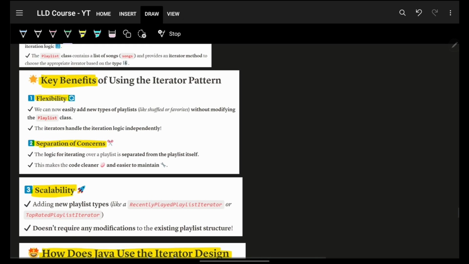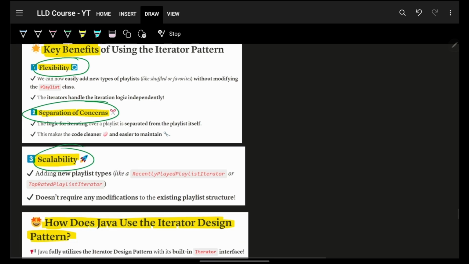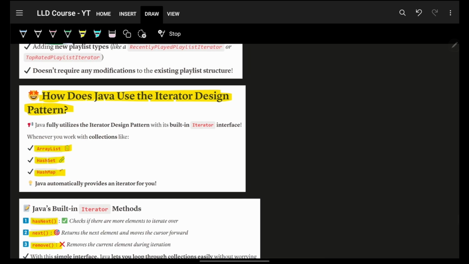So what you saw is that, firstly, it has a lot of flexibility, as we have been seeing in literally all of the observer design pattern questions. Separation of concerns, because now things are separate and not dependent upon each other. Scalability is obviously insane. And again, we also saw that in Java, we literally have iterator itself already. And that's the beauty of Java, right?